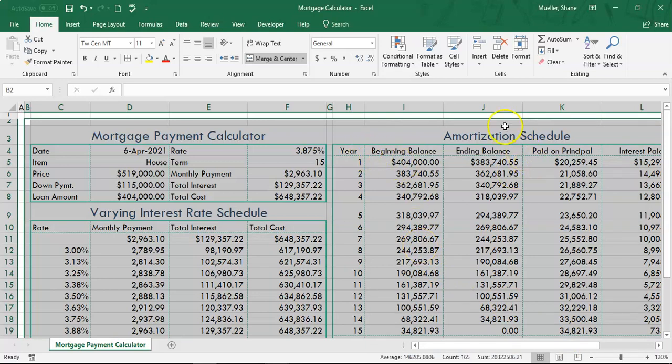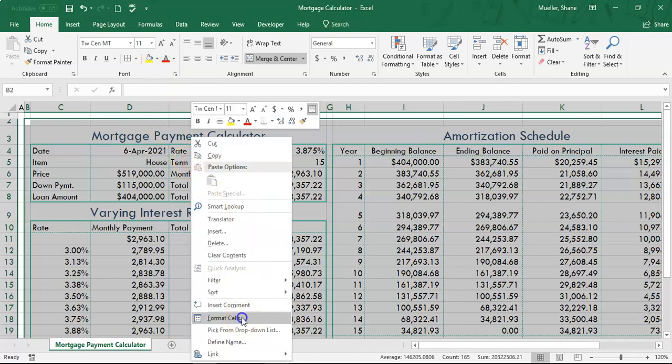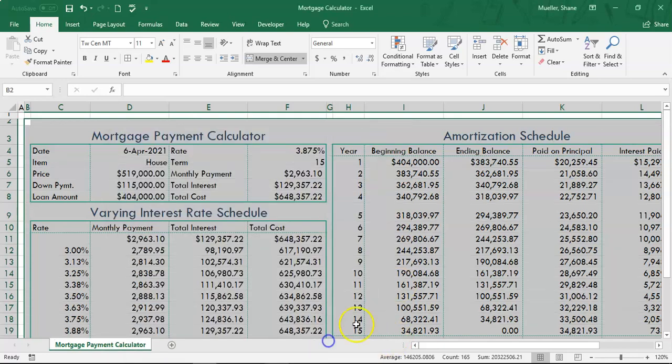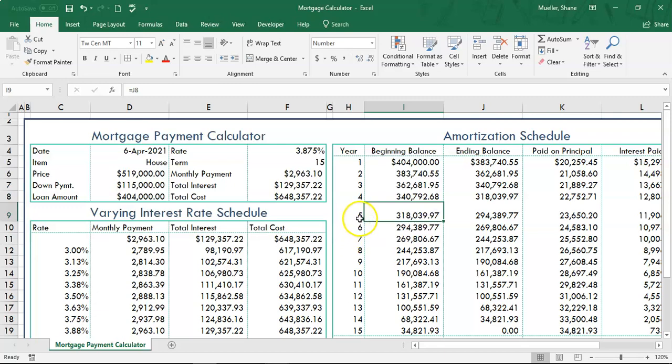And then with that range still selected, I'm going to do Format Cells, Fill, and then we're going to give it this background fill, the white background 1 color, OK. And then that's going to give us a little bit more definition to that amortization schedule.